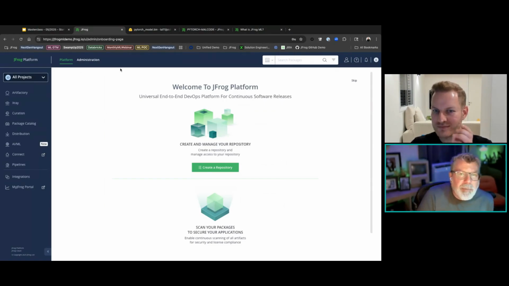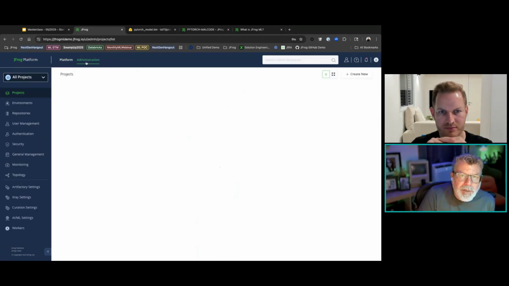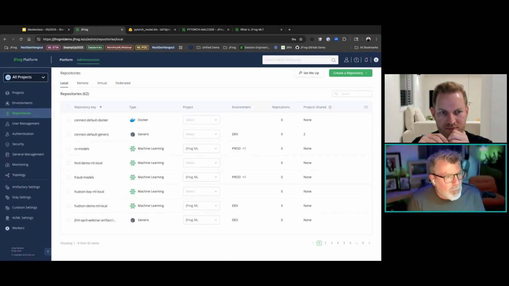And as you see here, I'm in the JFrog platform. I'm going to go to administration. I'm going to go to repositories. Now, if you need an explanation on what our repository structures are, I'll just do a quick overview. Local repositories are the repositories where you store your stuff, the things you create.